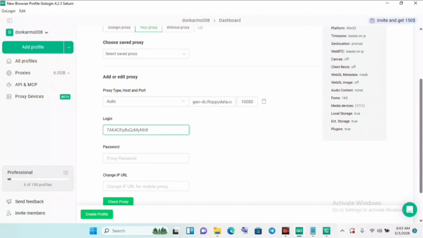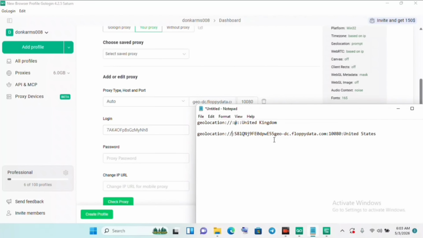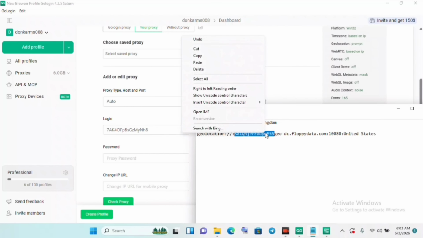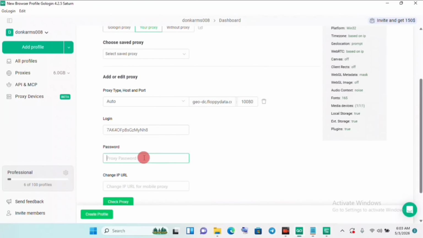Over here that is password, so you go back again and you also take the password. So this is the password over here. So this is it. You just simply copy the password, guys. Then you paste it right here. It's quite easy, guys. So that is basically what you need to do.